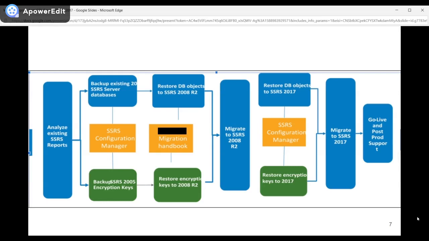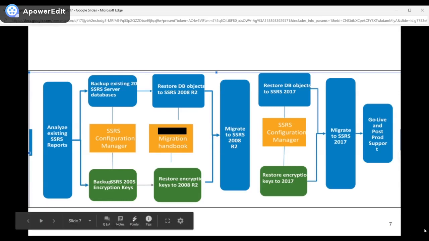And after we migrate the reports to 2017, we just do the deployment to go live and provide post-production support. So this is the project we started.